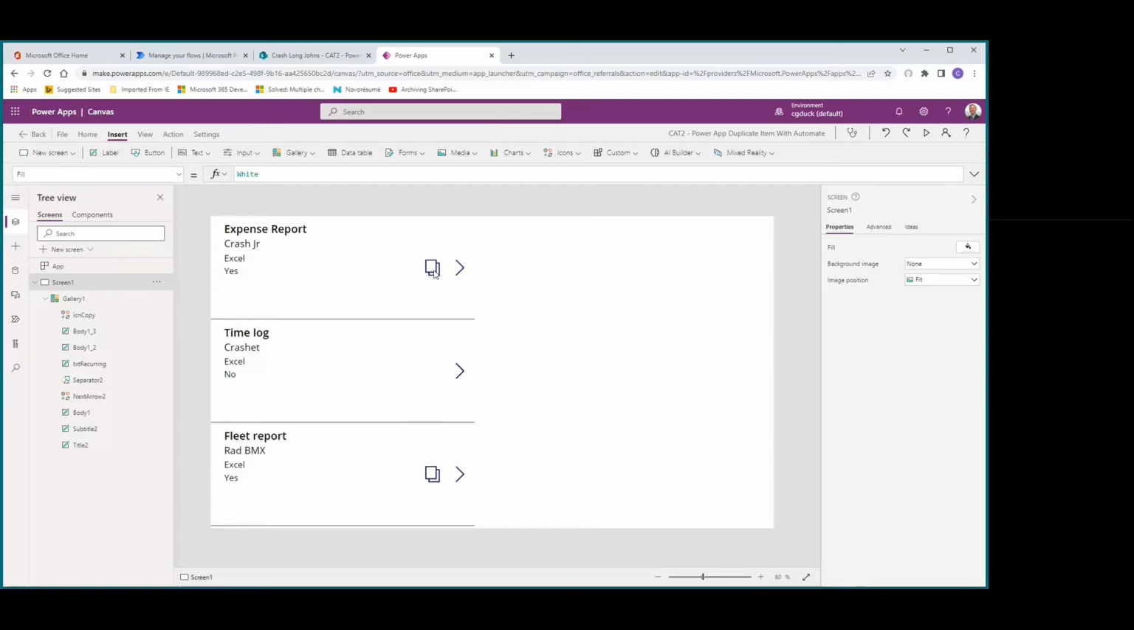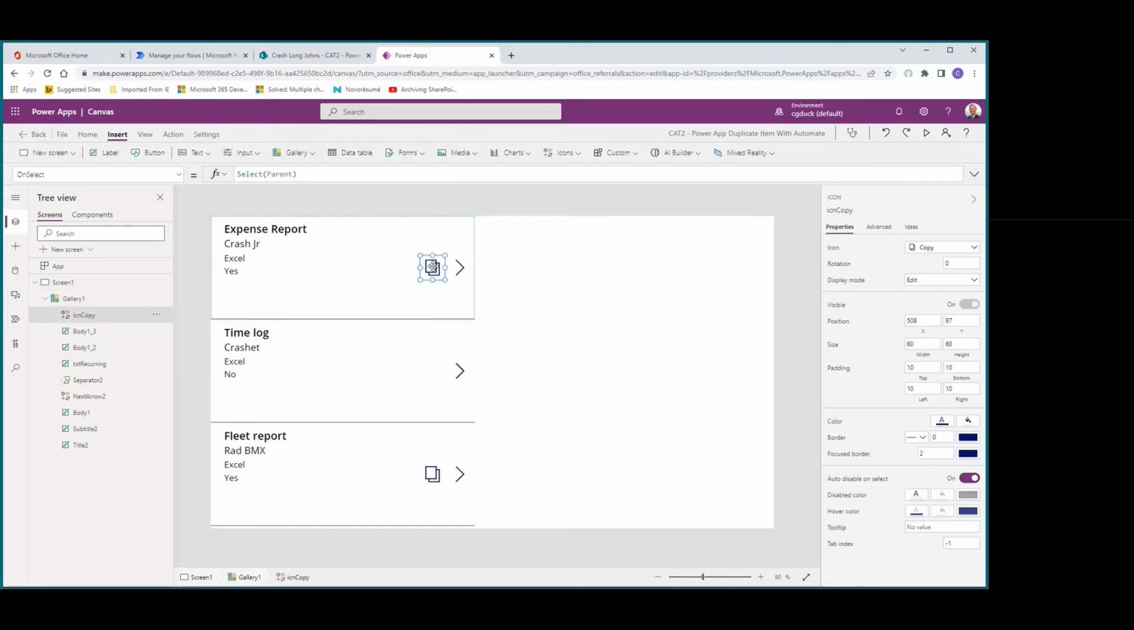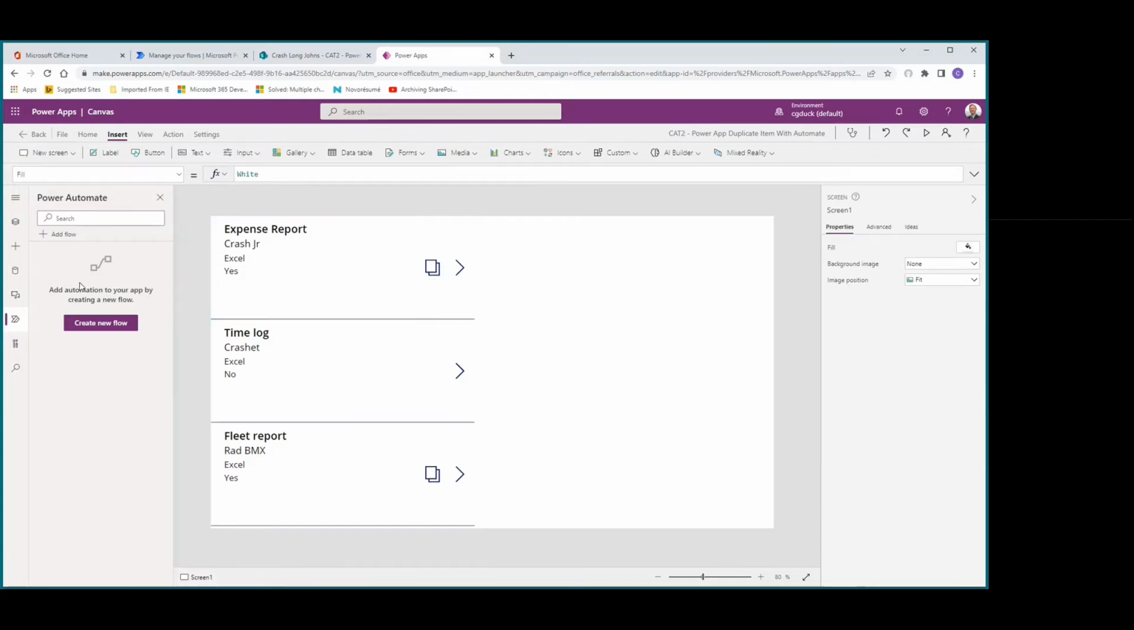All right. Well, how are we going to make it so that if I click the on select, it's going to duplicate one of the expense reports? In our case, we're looking at just any of these that are repetitive. So we're going to go over here in our pane, we're going to do our Power Automate, and we're going to create a new flow.